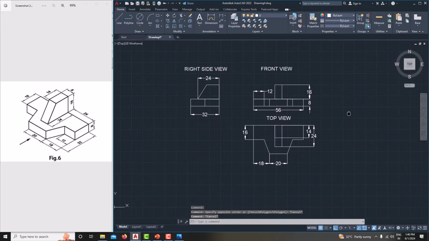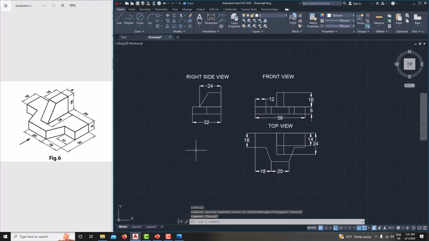Yes. For this model, you have created the orthographic model.